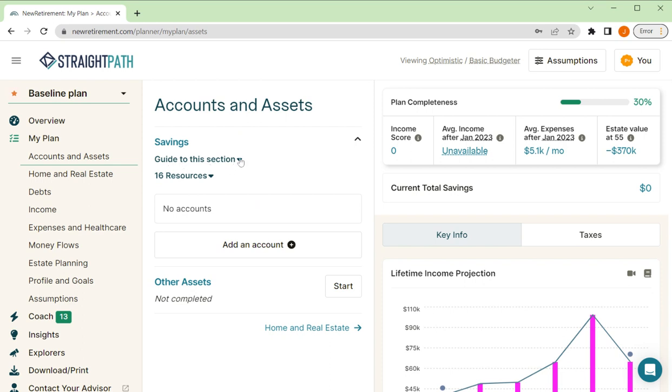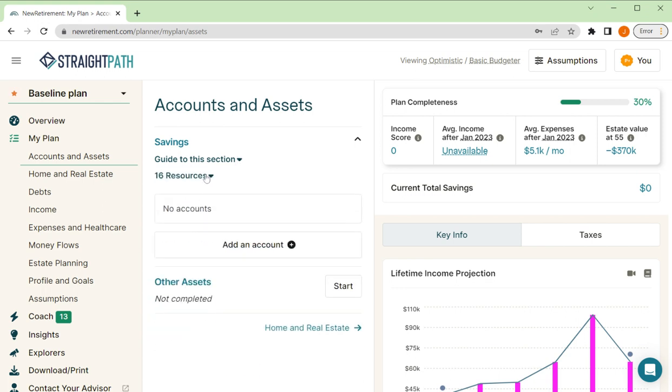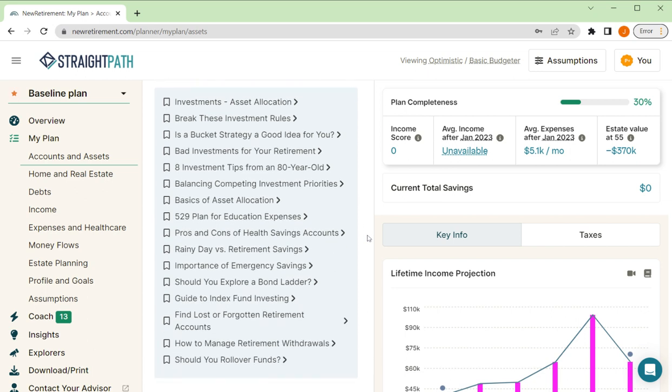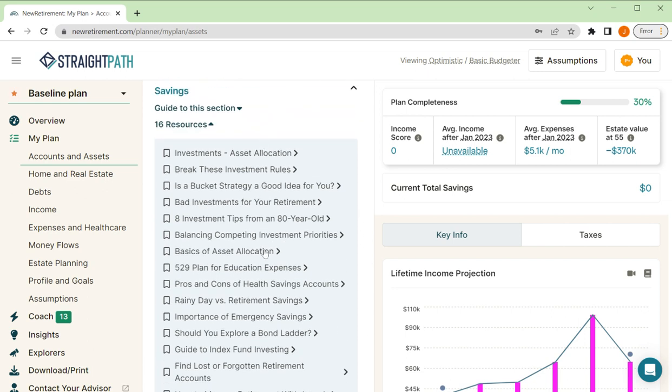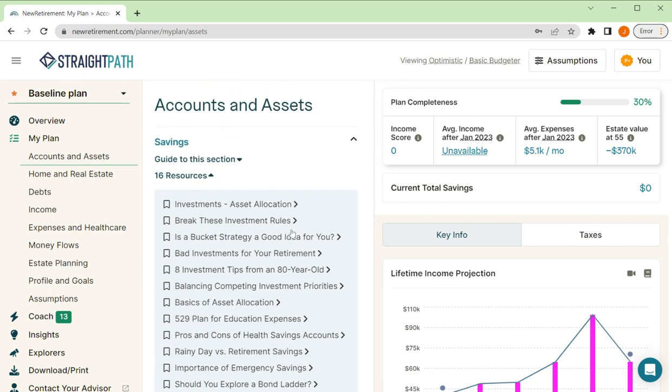Guide to this section. If you open that, it just gives you a couple of notes on how this section works. Talks about 529 plans here and some things to keep in mind. And then under resources, again, we work with New Retirement to provide this interface to you. These are articles mostly written by them or that they are using in conjunction with Straight Path Financial to give you an idea of what's important in your financial plan, investing ideas, that kind of thing.